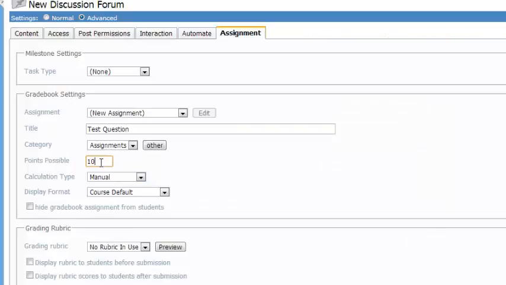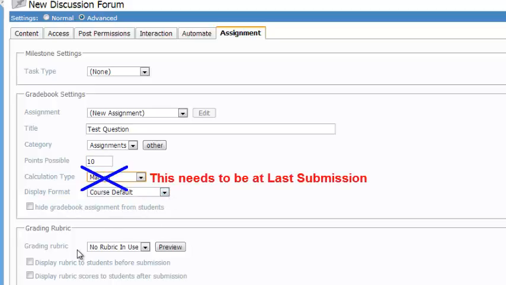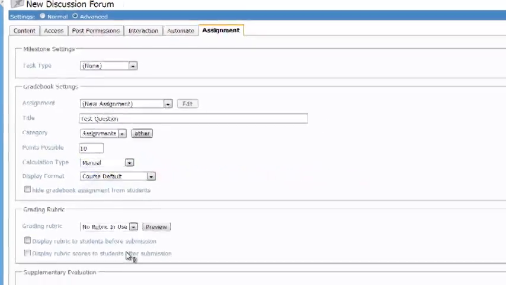Under here, you'll put points possible, calculation type, and if it will be first submission or last, and display format, keep it under course default. Grading rubric. If you're using the discussion forum grading rubric, you would have to link it through the LORE. Okay? If you have questions about that, please call or contact your PC or your faculty development department, and they will show you how you can link the discussion forum gradebook to your new assignment.